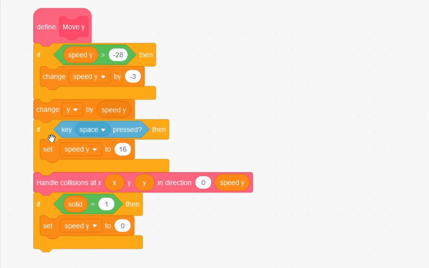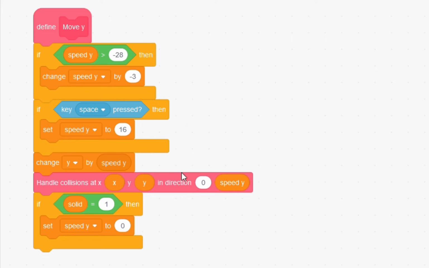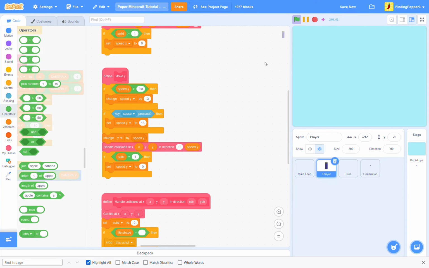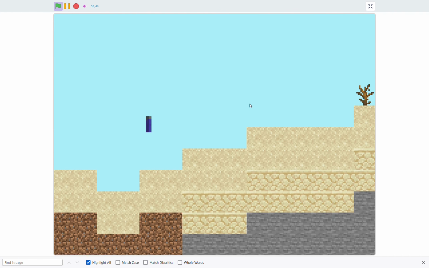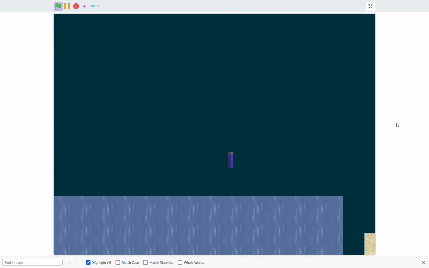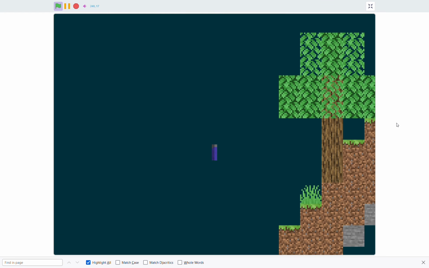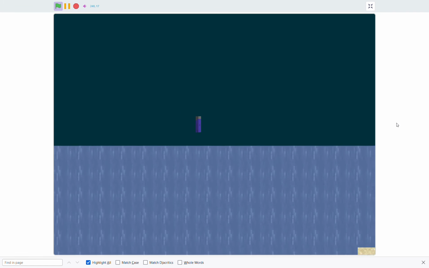Okay, I'm also going to make sure I put our if key space pressed before our change y, so we make sure we actually move by speed y before we check our collisions, because otherwise we'll have a positive speed y but still be inside a block slightly. So I'm going to run this and see how that works. And we are colliding. Let's try jumping, and that is working just fine. Water we can still stand on, but first I would like to make it so we can not just jump infinitely, so that we can only jump once while standing on the ground.